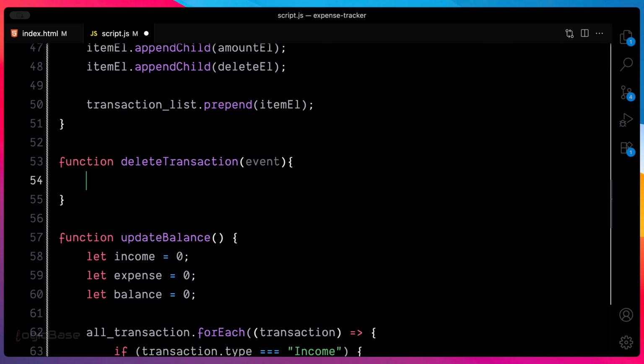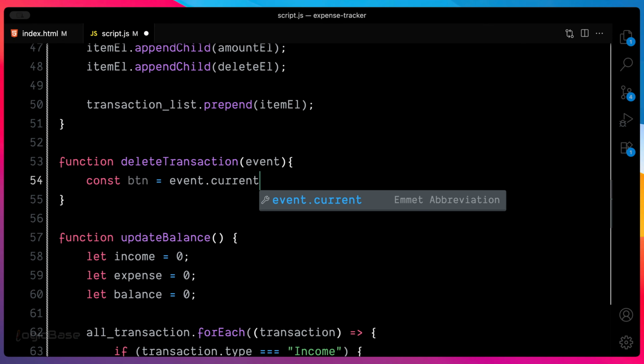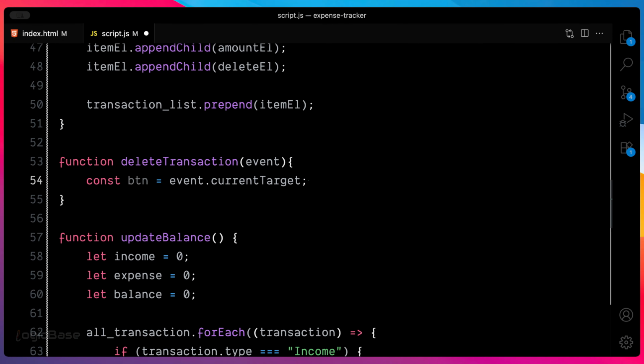Since we have both deleteTransaction and the event object, we can use event.currentTarget to access the delete button itself. From that button element, we can use the closest function to get a reference to its parent transaction-item element. Then, by simply calling remove on that item, we can directly delete the entire transaction from the DOM. So, inside deleteTransaction, we will write const btn, that means button, is equal to event.currentTarget. That gives us the button.